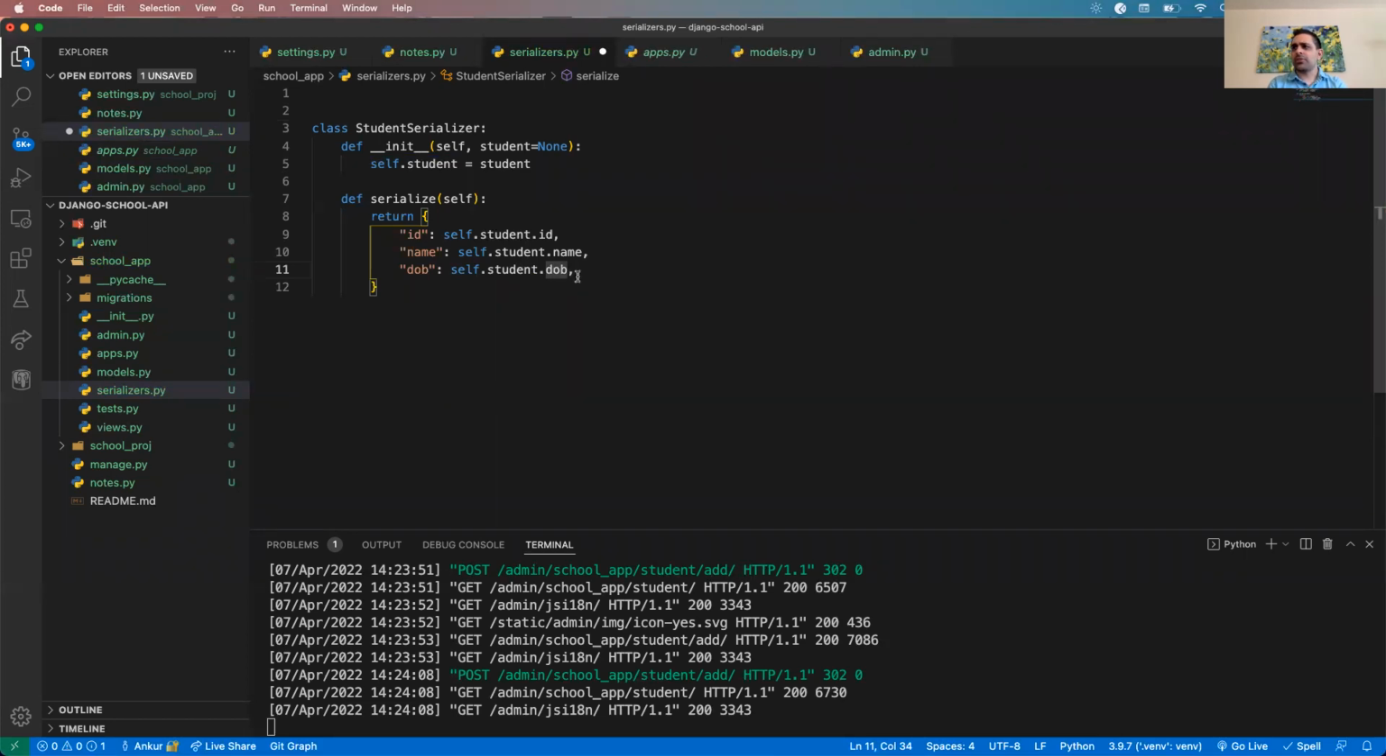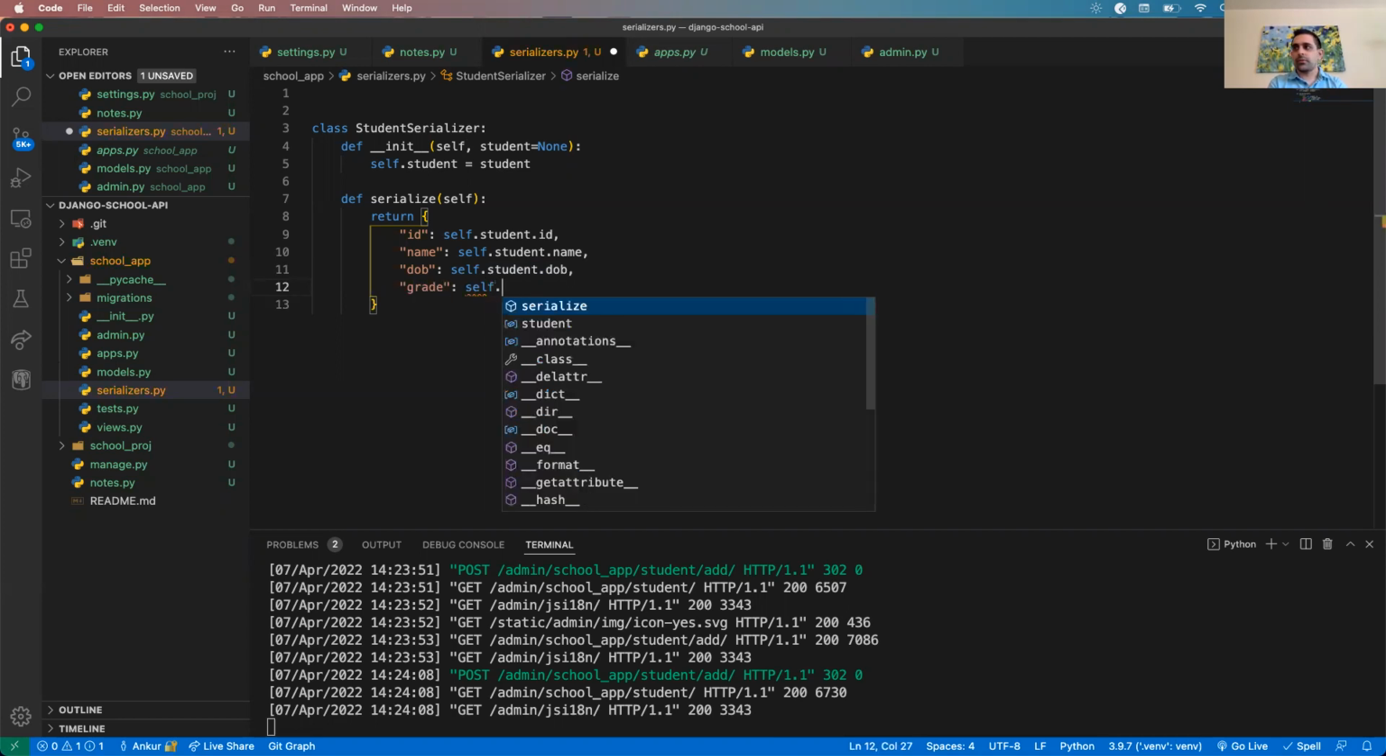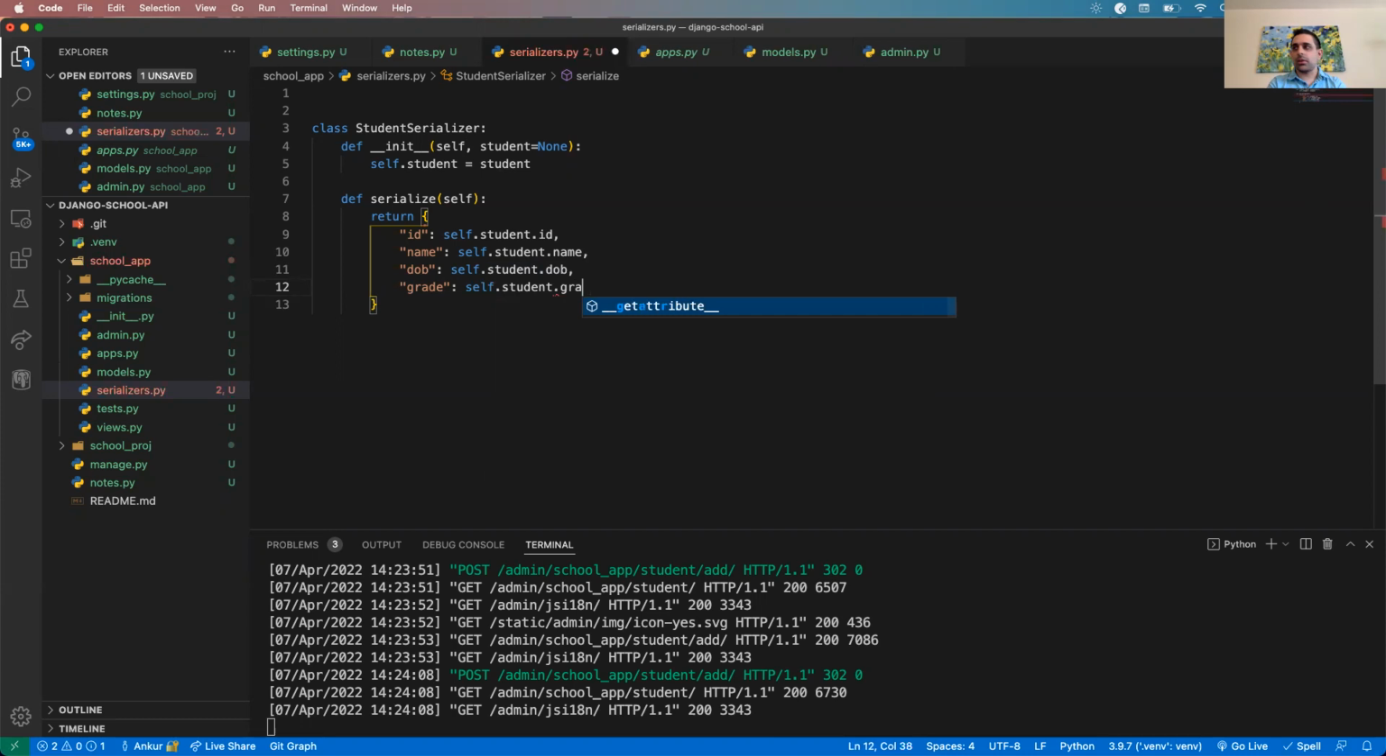I'm not sure if we need to convert that to a string, so we'll find out soon enough. So DOB, then we had grade, which was self.student.grade. All right, so that's pretty much it. That's all we're doing with our serializer. We're taking a Python object and returning some more basic types. In this case, this basic type is a dictionary. JSON knows how to convert a Python dictionary into JSON format.